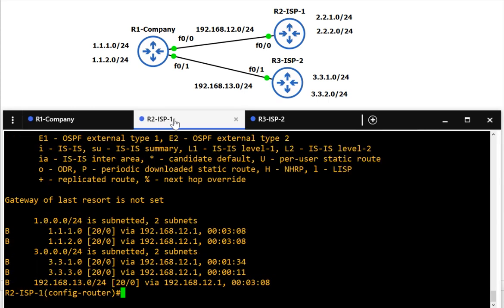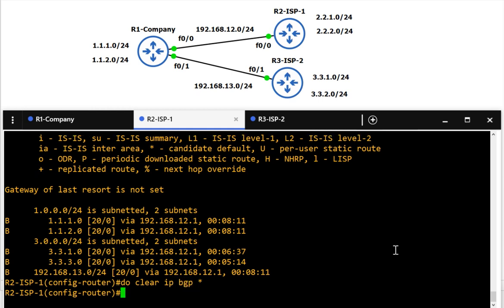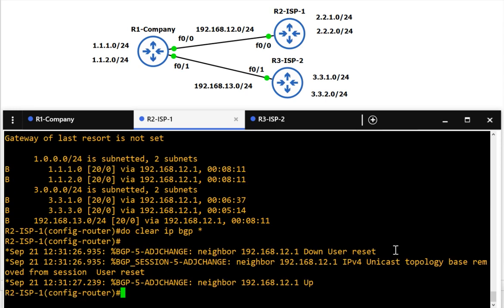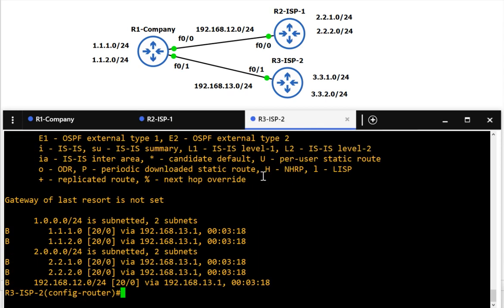Now we can confirm that these routes are filtered. If not filtered, we will clear our BGP process, do clear IP BGP star. In the same way, we will check the other ISP router and clear, do clear IP BGP all.